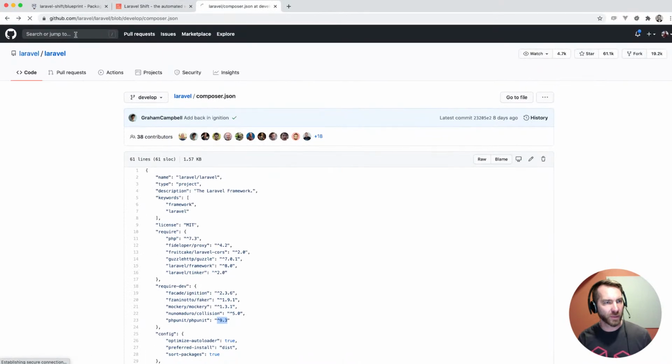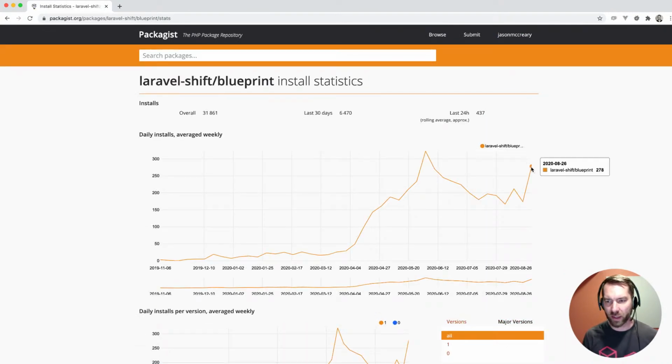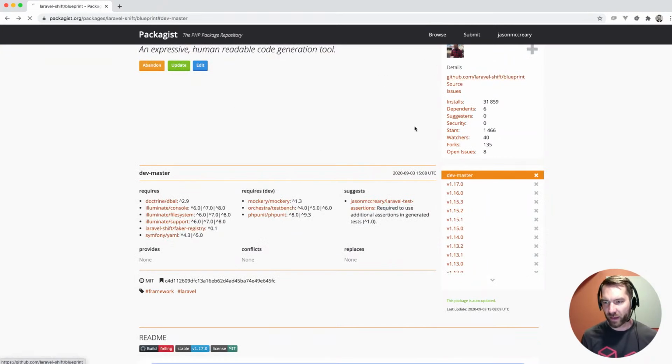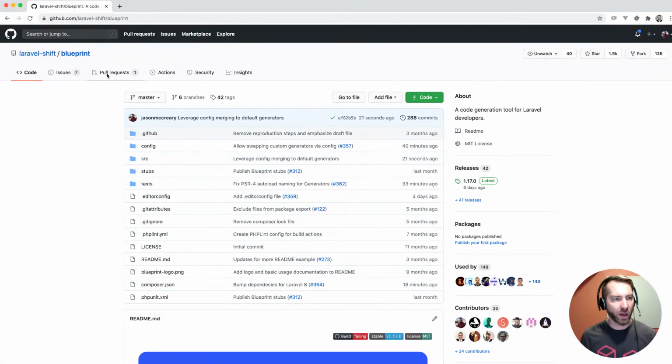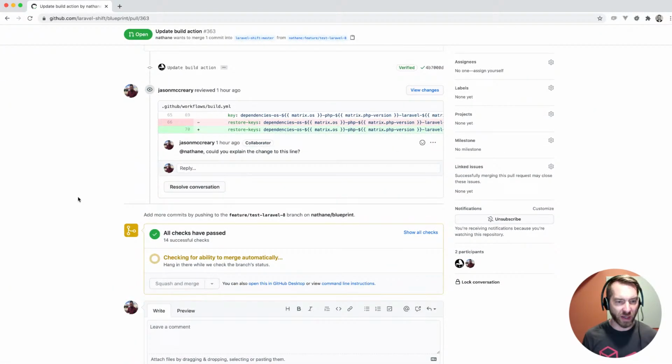So that's Laravel. Let's go back to Blueprint. Or let's check the installs while we're here. Look at that little uptick. Beautiful. Always makes me happy. All right, cool. So yeah, all that's open is this update build action. I'm going to see what Nathan has to say.